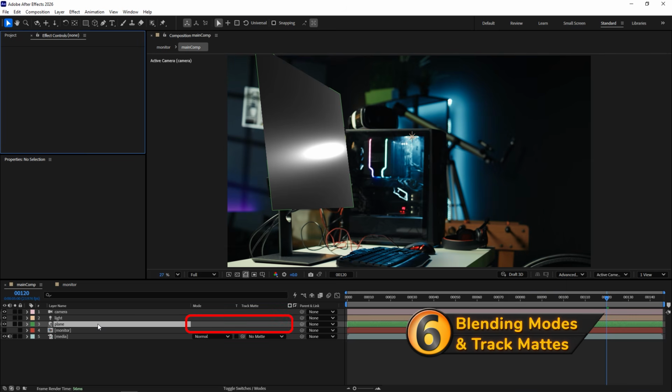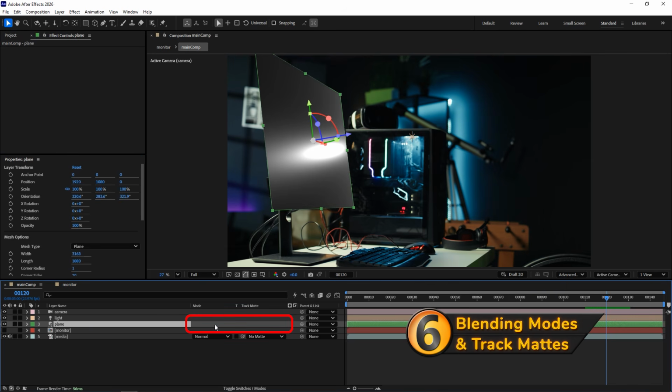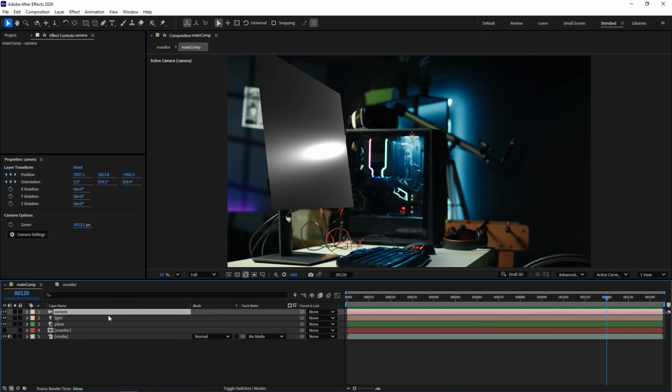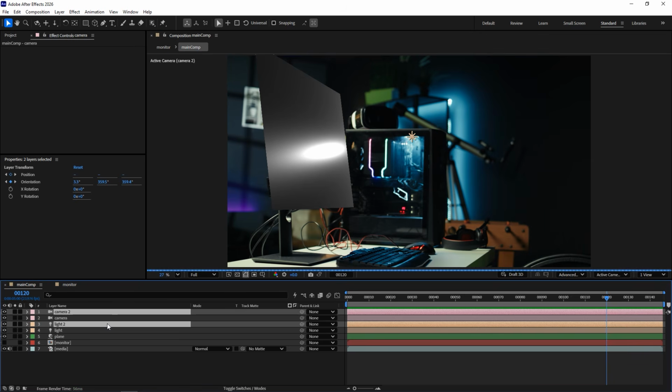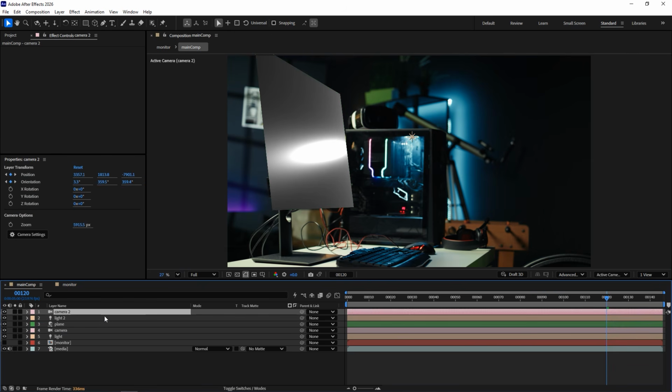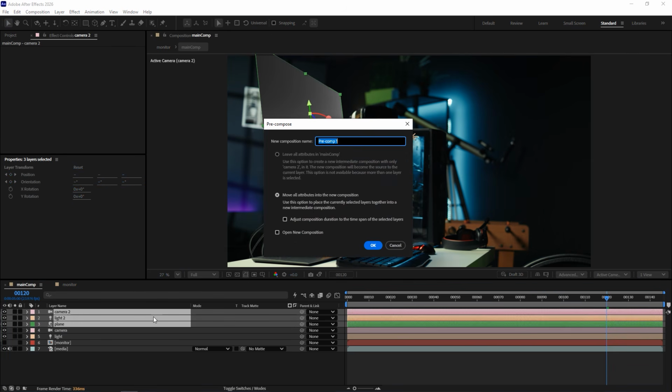I mentioned that we'd be looking at workarounds for blending modes and track mats, which aren't available on our 3D plane. In order to use those, we'll have to pre-compose our reflections into their own composition. And for that, I'll need a copy of my light and my camera, so I'll duplicate those. And I'll pre-compose the new camera, the new light, and the 3D plane together.